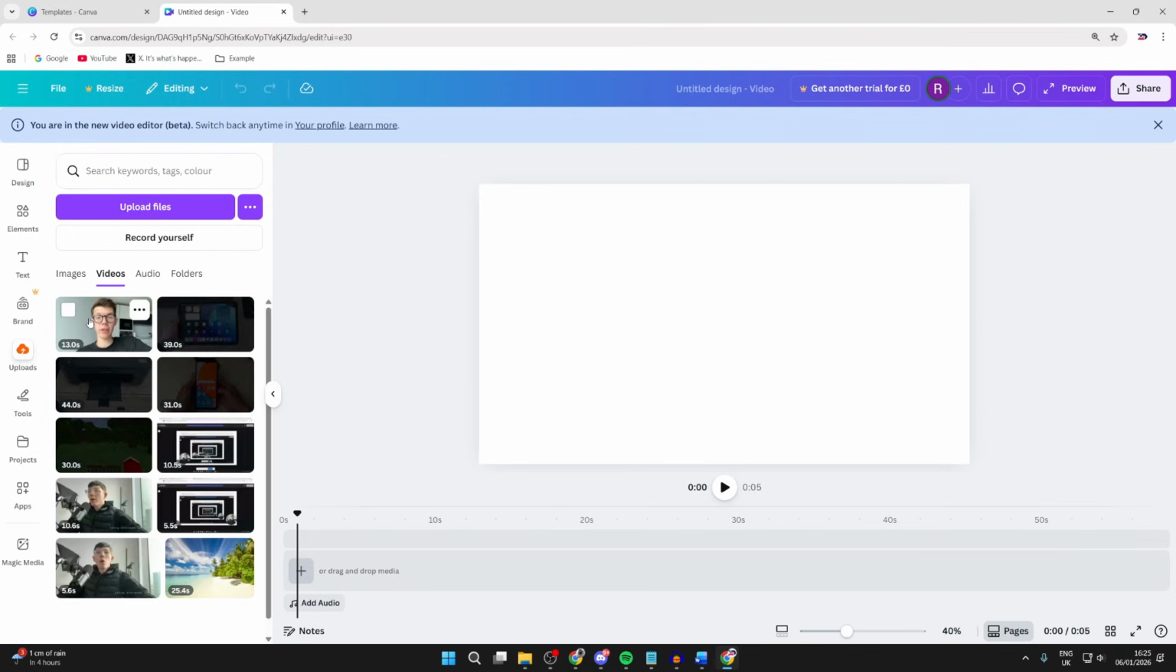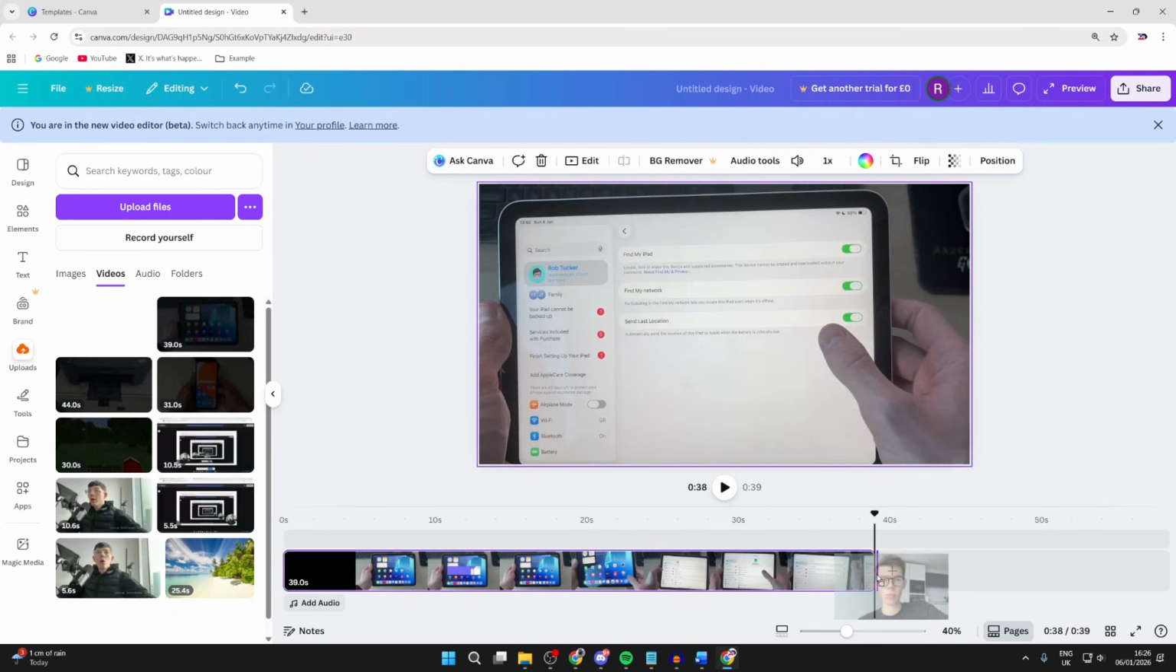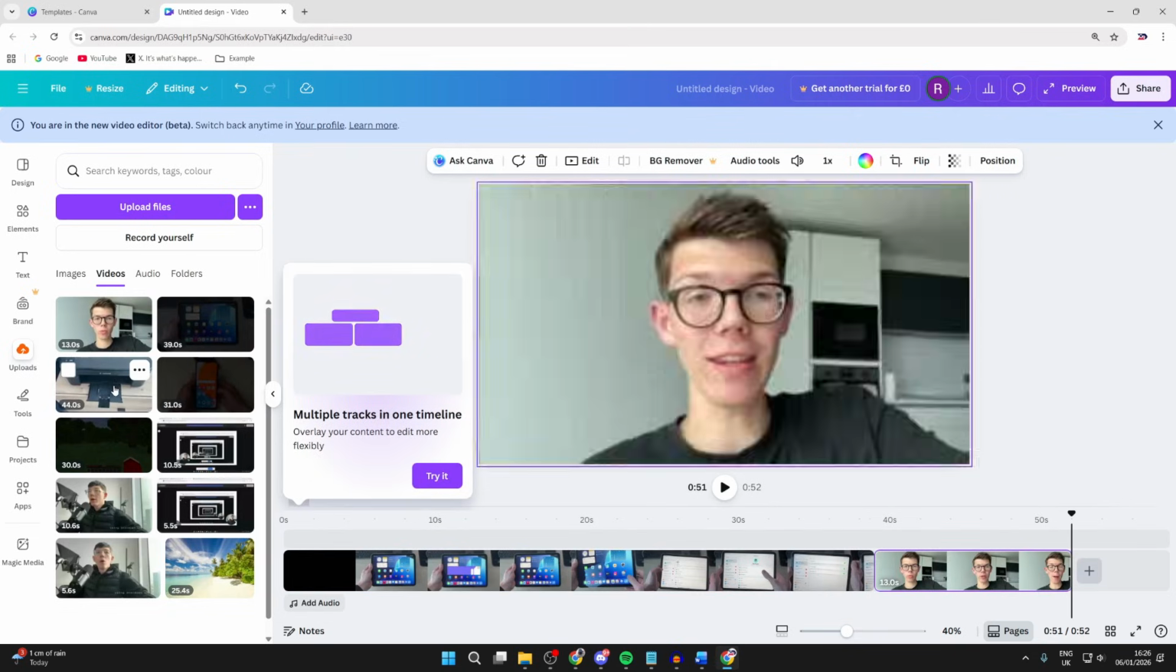When they finish, then what you can do is click and hold and drag them into this timeline like so. You see that blue line appears and it's then in here. And what you can then do is grab the next one, click, hold and drag it after it like so. And you can keep on repeating that until you've added them all in.